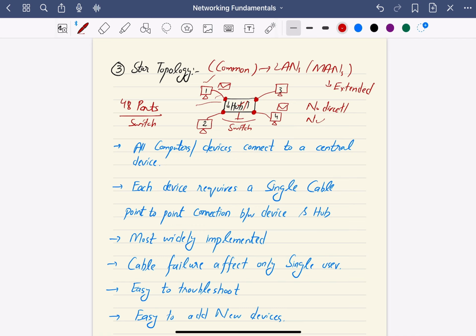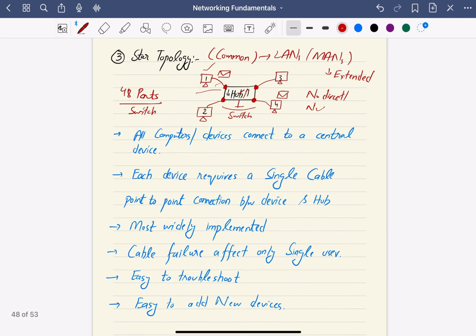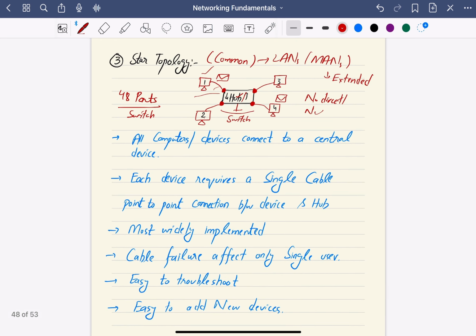So in the star topology, I just put all these things together. I think it will make sense now. All computers connect to the centralized device, which is basically a switch, or it could be a hub. So our devices are connected together. Each device requires a single cable, which could be an Ethernet cable, or you can even use any category cable, depending upon how much data rate you want.